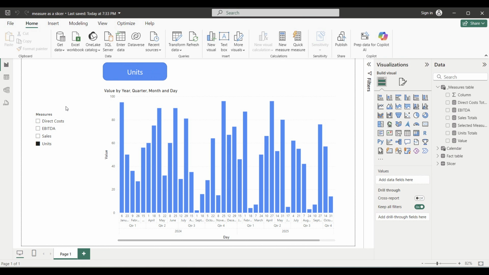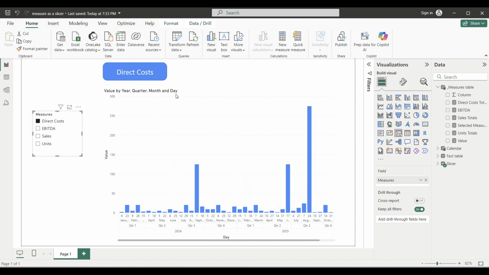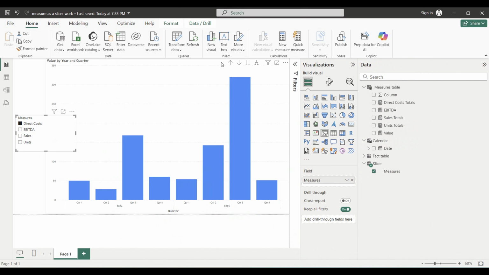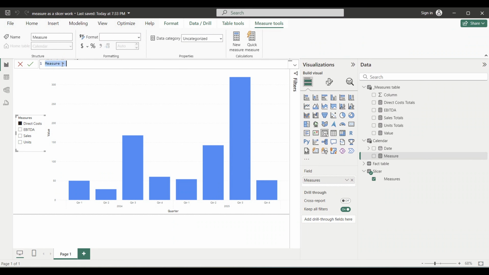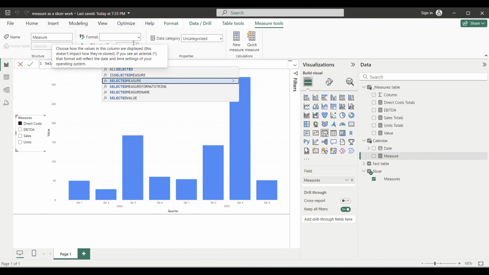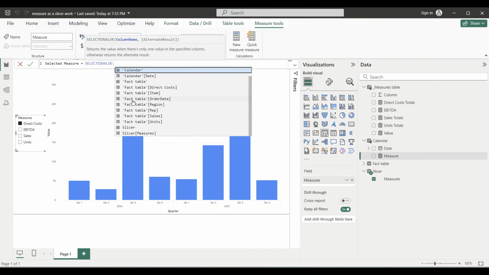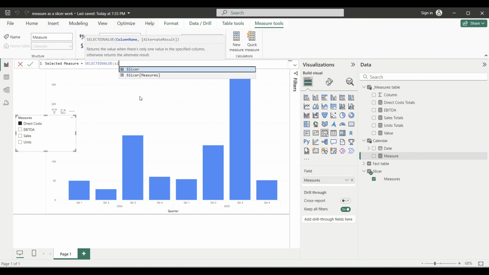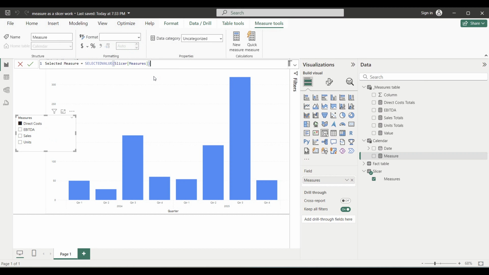We can also add a customized title for this chart. For that, we will create a measure. We will call this measure Selected Measure. We will be using selected value function as well. The argument will be measures column of a slicer table that we've previously created.